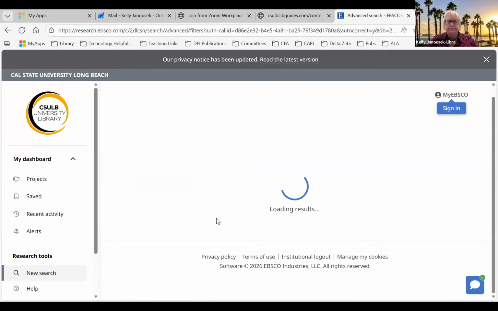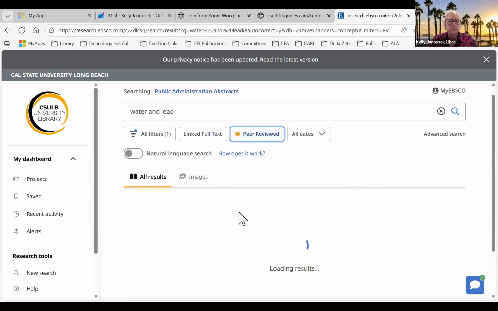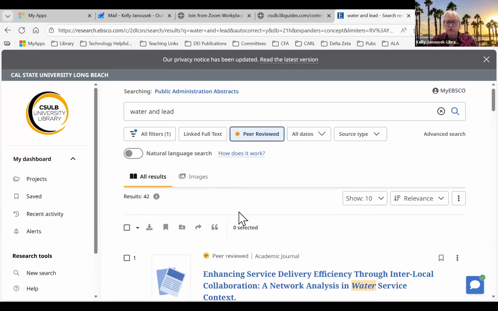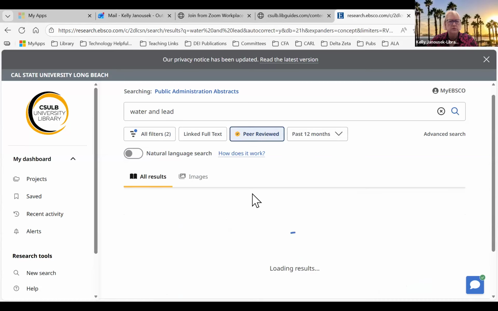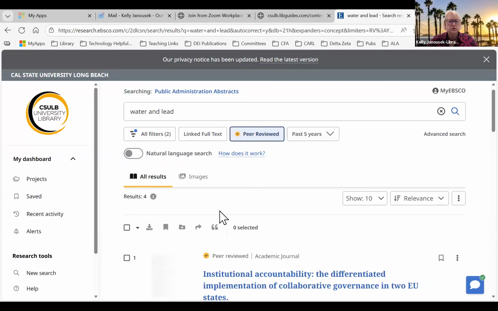I'm just going to search. So let's filter it, if I can filter it. I really get tired of this guy. Okay. I've only got 48. That's interesting. There should be more than 48, and I know there's more than 48, but that's what it's giving me. Let's try peer-reviewed. I have 42. Let's do all dates. Let's do the last 12 months. I got nothing. Last 5 years. There should be a fair amount. I've got 4. There should be more than that.